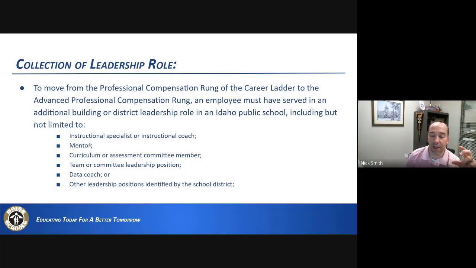Again, I just want to reiterate, if they're not in a leadership position, it has no negative impact on their evaluation. We're just using the evaluation instrument to collect the data. The other thing I want to make sure people understand is that this is a requirement to move from the professional compensation rung to the advanced professional compensation rung. It is not a requirement that they continue to serve in leadership positions to stay on the advanced compensation rung. So they need it to get onto the rung, but they don't have to continue forever in leadership positions to stay there. We sought that clarification. Nancy reached out to the state last year to get that clarification.